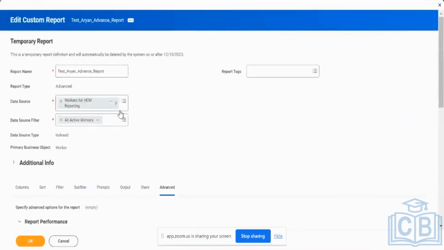These are all the options that you have over here, and you can go and explore them on your own.